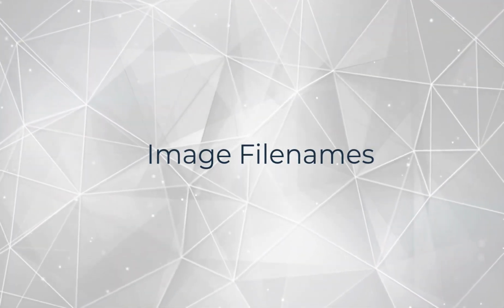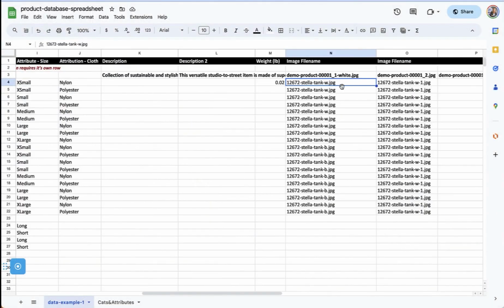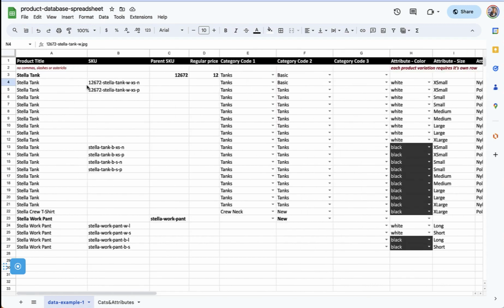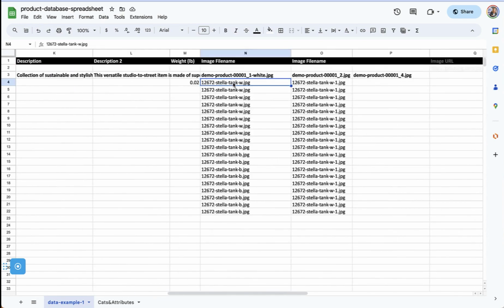Let's look at the image file name column. Your image file name should closely resemble, what I recommend, closely resemble your SKU. We've had folks not do that. It can be a huge mess later on if you've got 200, 500, 1,000 product images and you haven't properly named them so that it's recognizable and searchable.